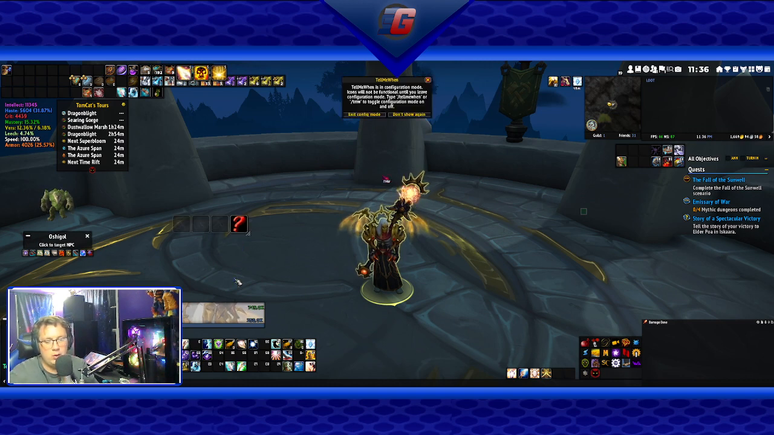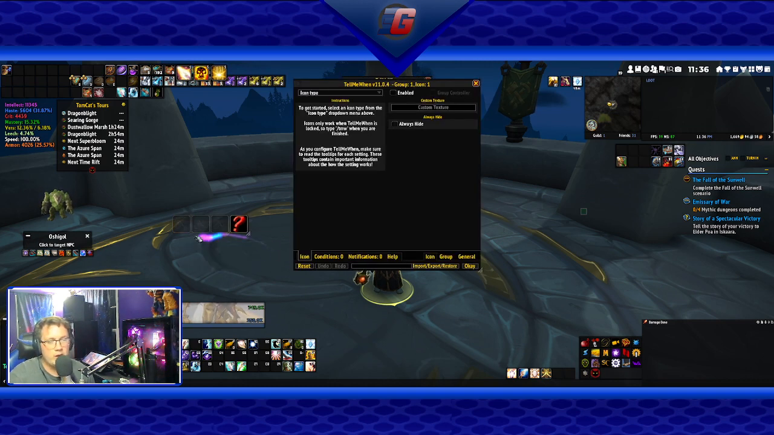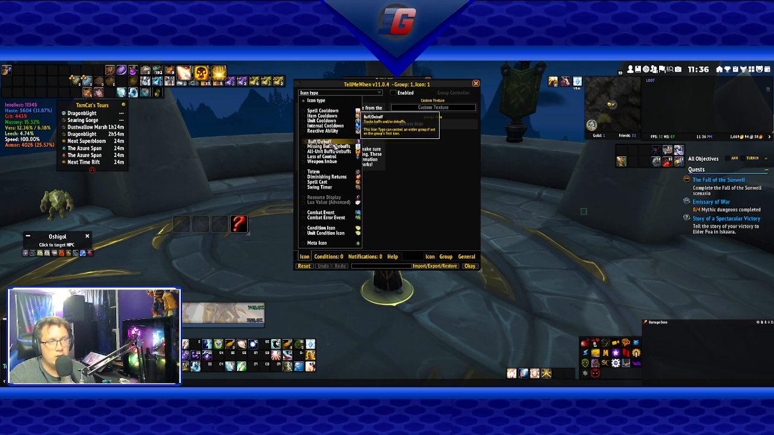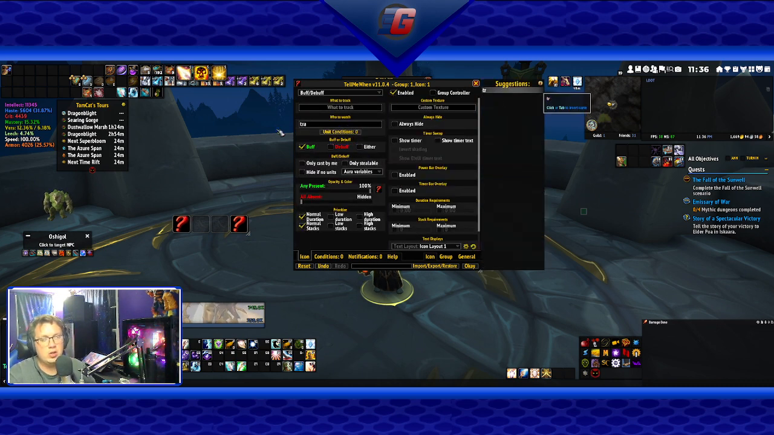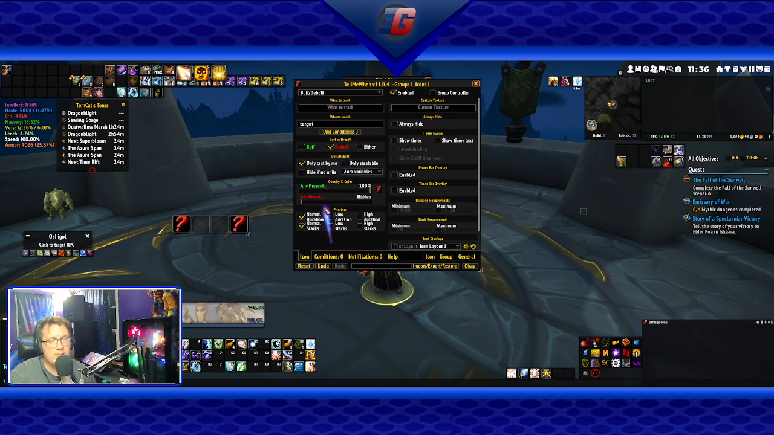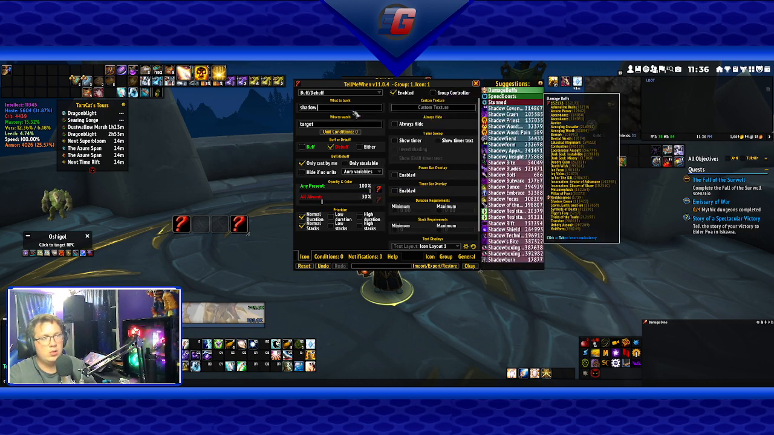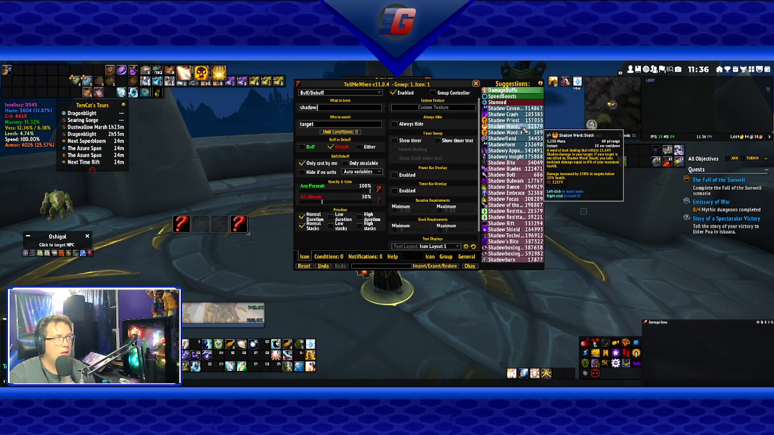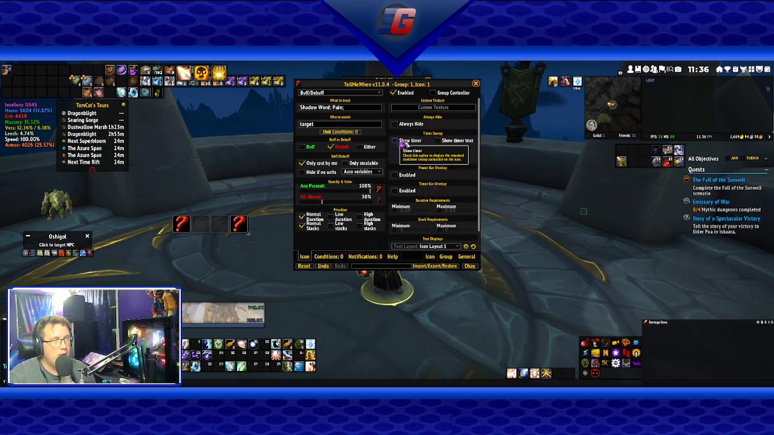I'll go here and I'll open up TMW, right click on that, go down here to debuffs. I want to track it on the target, and it's a debuff only cast by me, and I want to make sure that it's on my bar when I'm not in combat. And what am I tracking? Shadow Word Pain, not death, pain. And I also want to know the timer on it. We'll see how long I have left on it.